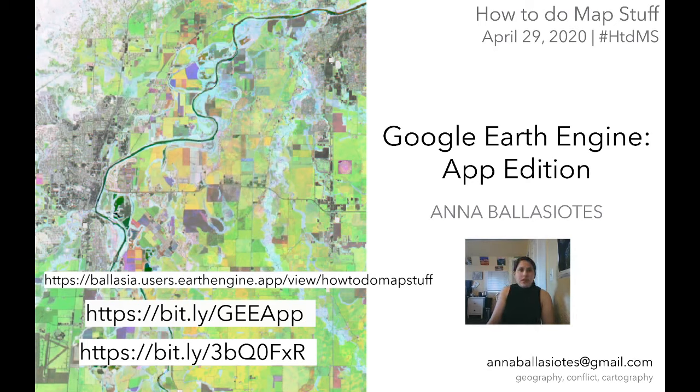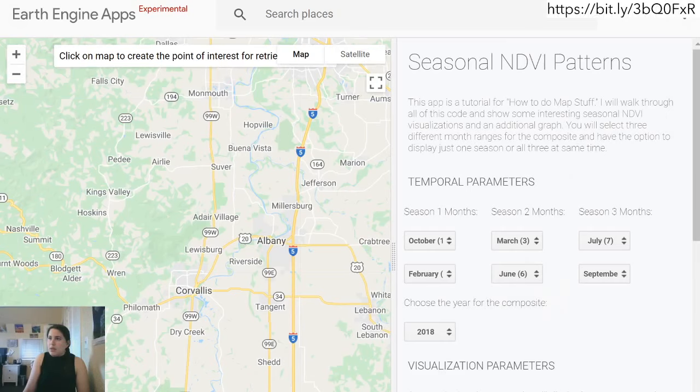So the app that I made for this today that we'll be walking through is a seasonal NDVI patterns application. Basically, I just wanted to host something that was relatively straightforward for people who are used to remote sensing stuff. So NDVI is a really common visualization. It's the normalized difference vegetation index, and basically it's kind of how green or productive a region of the landscape is.